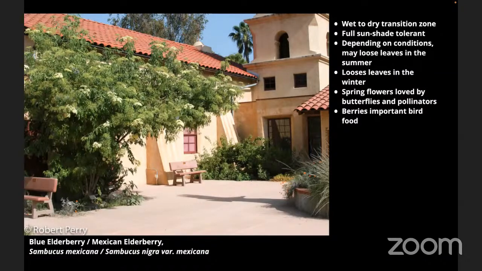Spring flowers are loved by butterflies and pollinators, and then the berries are important bird food. And this one has been pruned pretty closely. In terms of the form, it is a kind of hot mess of a tree. It suckers a lot, and grows all over the place. It takes some pruning to keep it like this. It gets easier as it gets a little bit older and the branches start to become more woody.